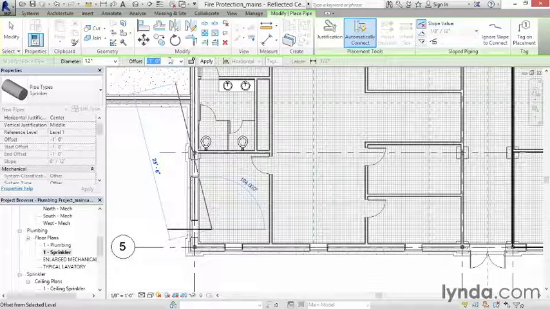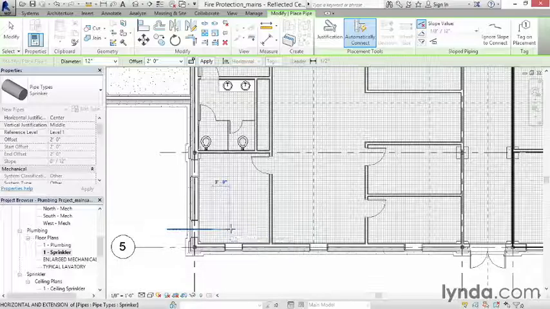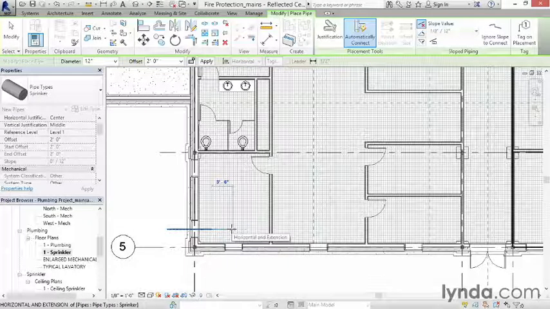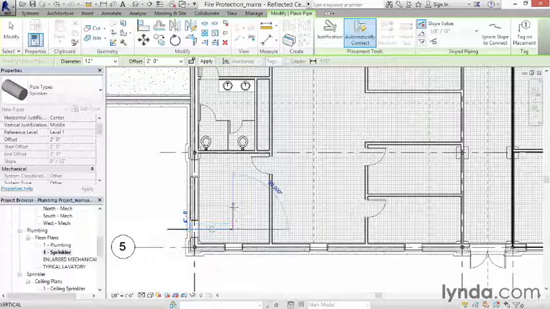Now instead of -1 foot, I'm going to give it a 2 foot offset. I'm going to keep going in this direction. I'm going to pick a point about 3'6" away from it. I'm going to hit Escape.